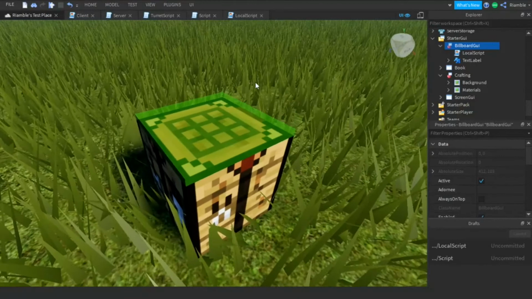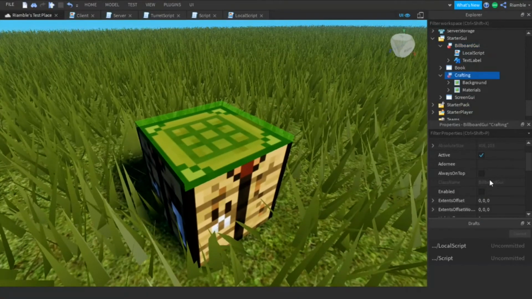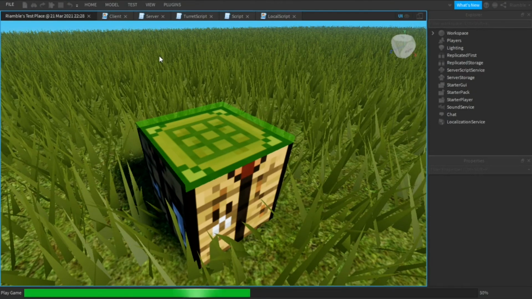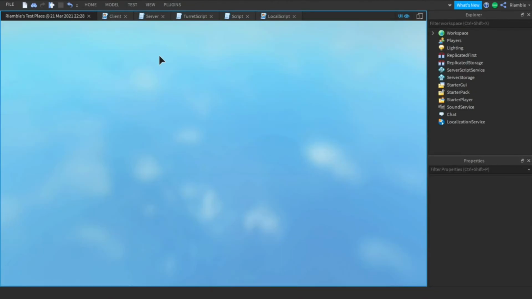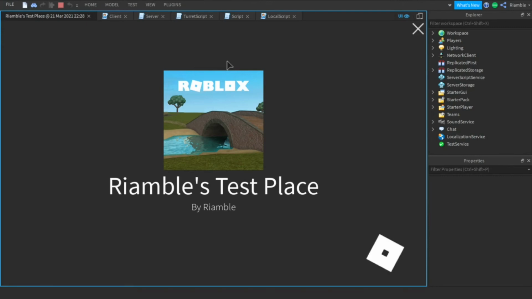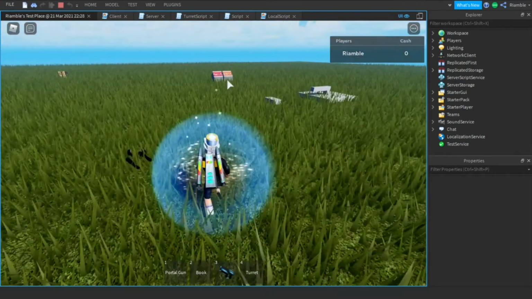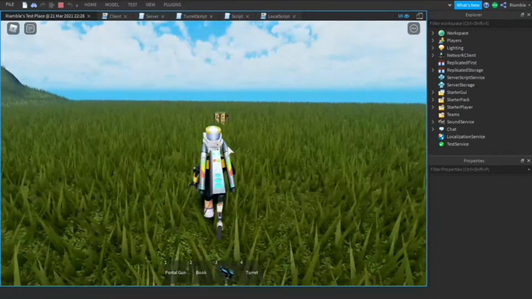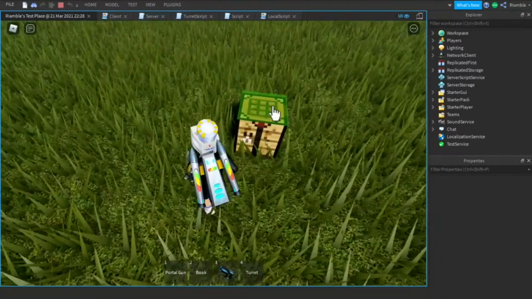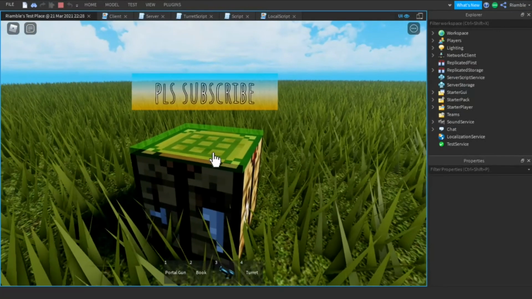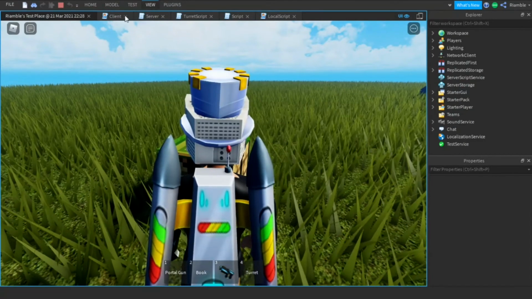Now we will try this, make sure these are enabled. So now we will go play. We'll just walk to the crafting table after we're loading. Don't mind the car, it's just part of something. There we have, this is my test place, and there we have our crafting table. As you can see, we toggle the GUI.